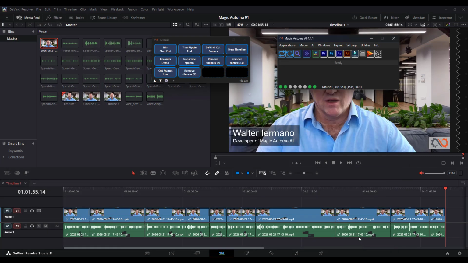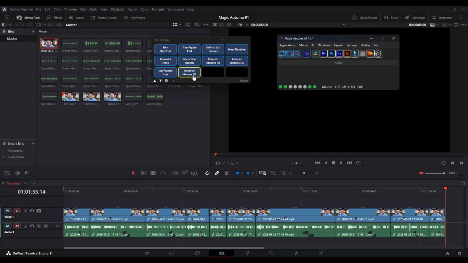To recap, decide what a silence is, threshold and margin. Find them. Untick the ones you're keeping. Look at the marker preview, cut. And once the routine convinces you, save it as a macro and never open this window again.